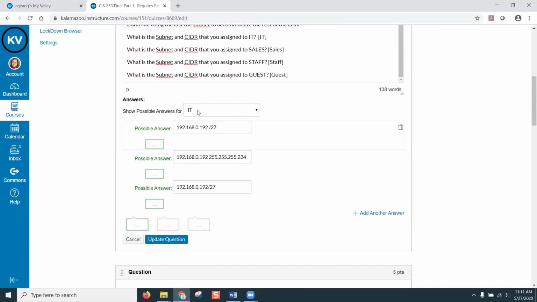So under IT, I would accept the IP address followed by the /27. But I would also accept the IP address followed by what was called a subnet mask, even though I truly didn't ask them for a subnet mask. I would give them credit if they actually wrote that out. Well, I had my first student take the test, and all of a sudden I'm like, wow, he's getting everything wrong.